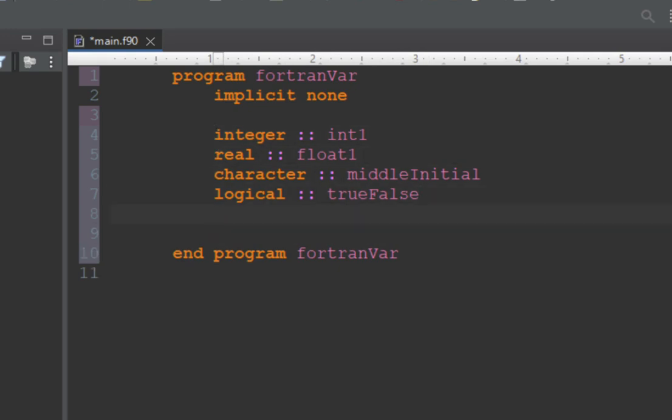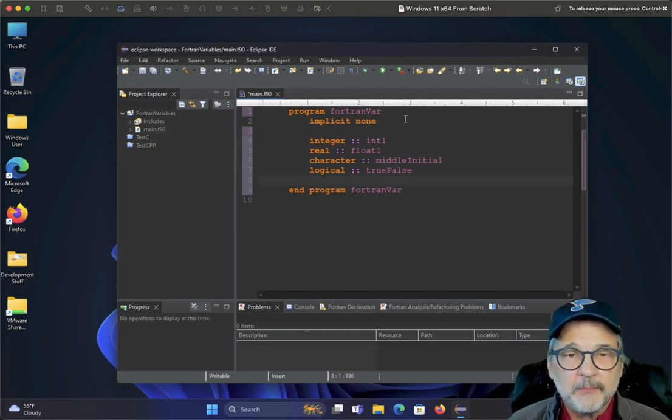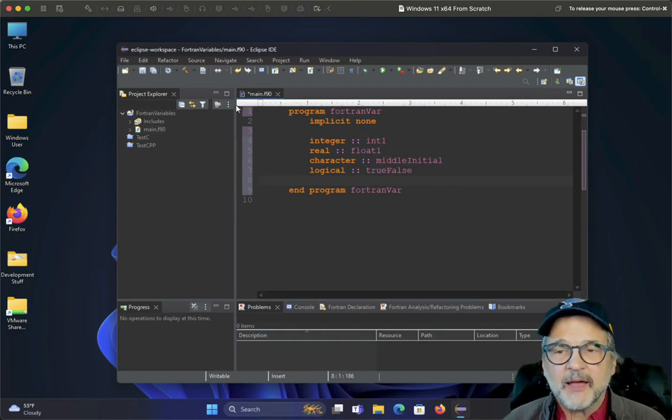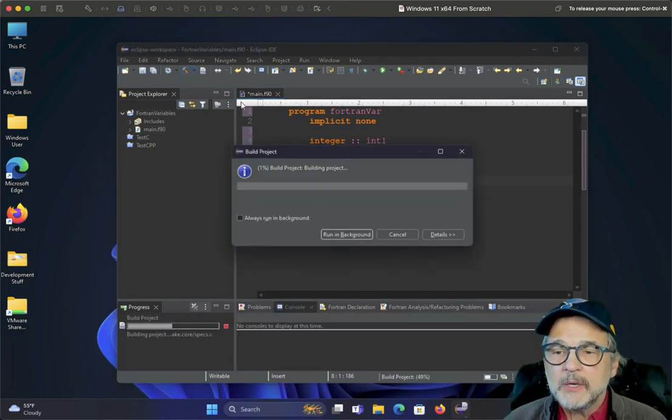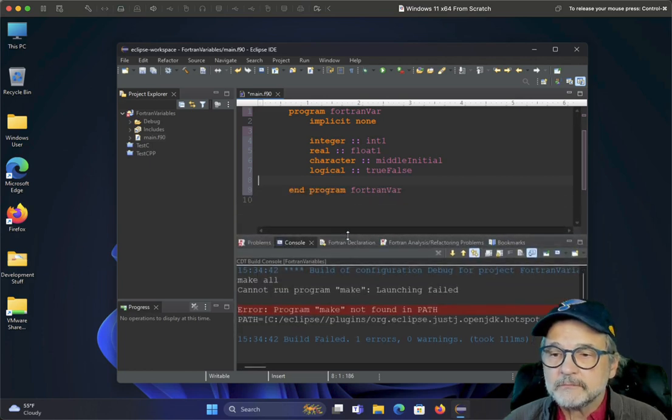There's also another one called complex. And what a complex number is, it's a pair made up of a real and an imaginary part of the number. And in science, you use that quite a bit. In mathematics, you use something like that quite a bit. We're not going to use it. We're not going to talk about it in this. We might talk about it in this course, but later on. But these are the basic data types that you would have in a Fortran program. So let's go ahead and build that and make sure everything is copacetic.